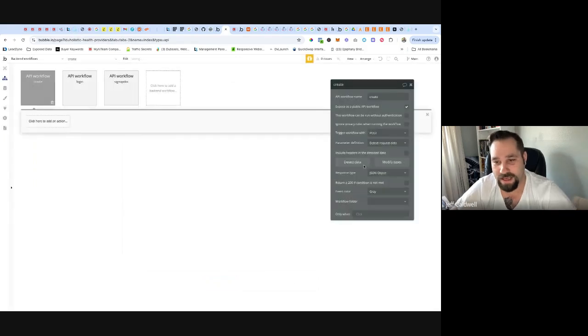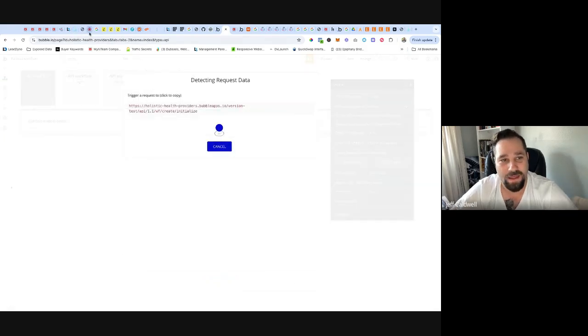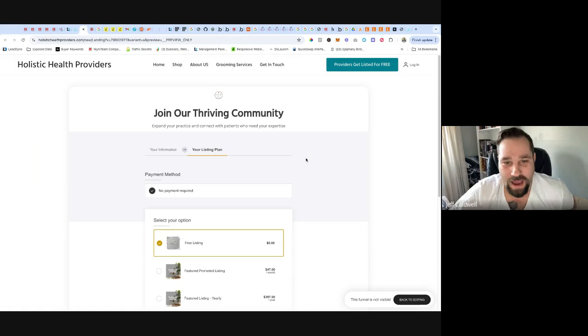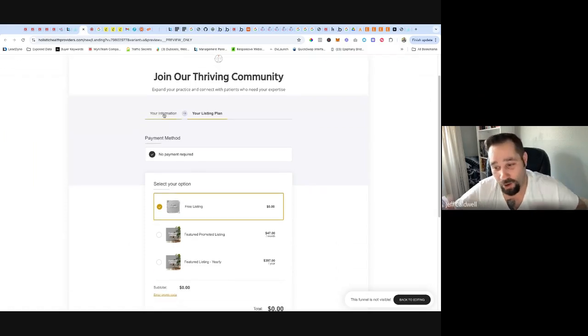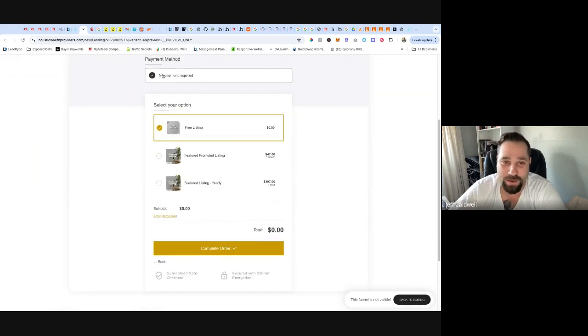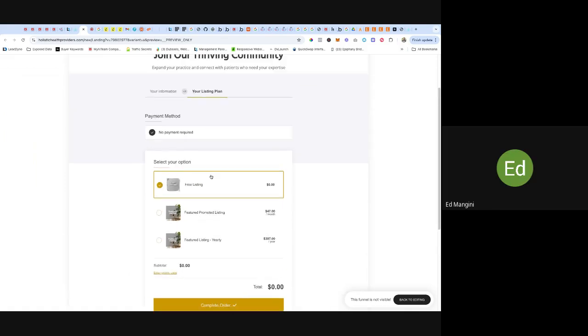Also, if I hit save and then detect again, this is the main part. After they've just entered all their information, they can now pick their listing plan. If we want a free listing, no payment is required. If they want a featured promoted listing, it's $47 a month. If they want a featured promotion for a whole year, it's $397 for the whole year. And now we have a little business here. Very nice. This is the process.